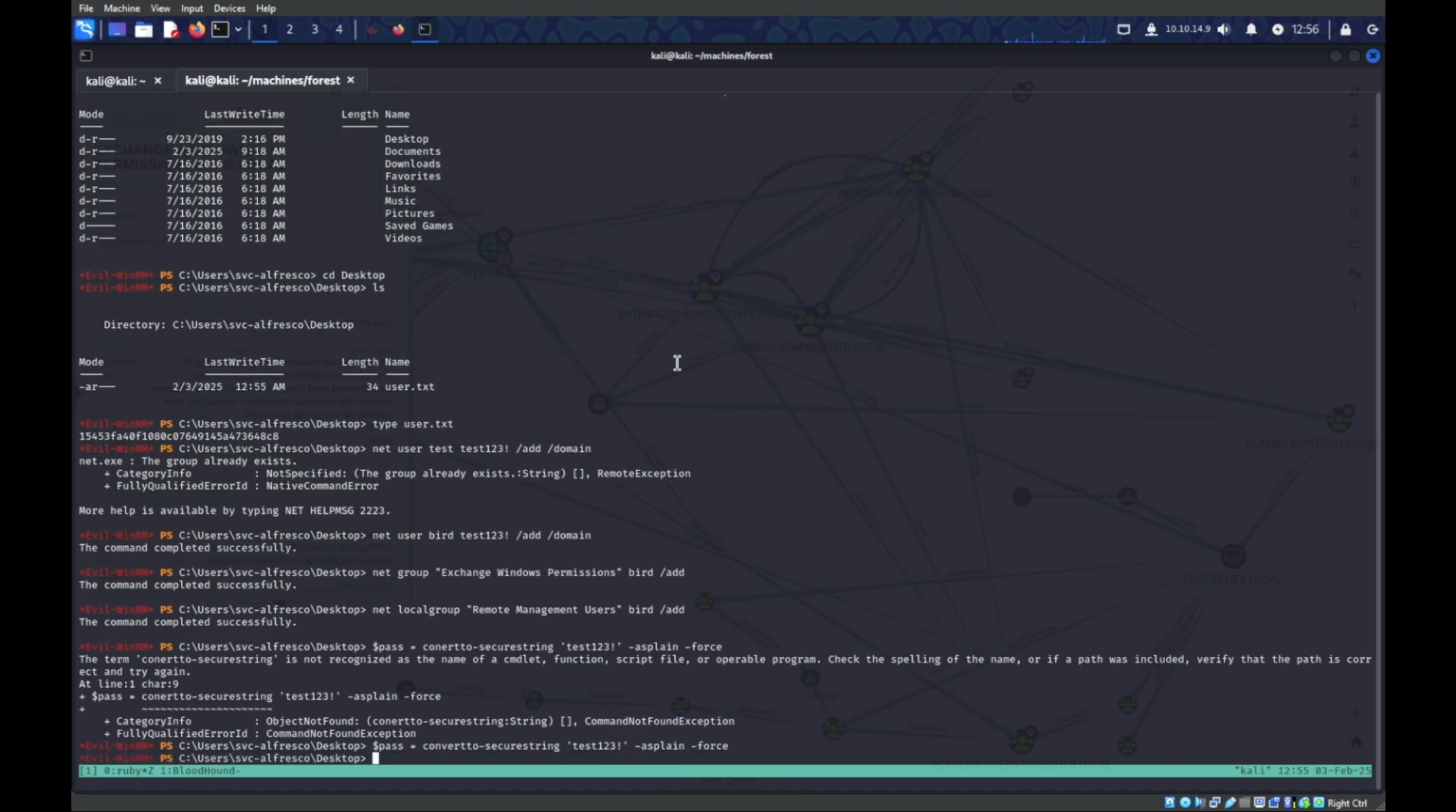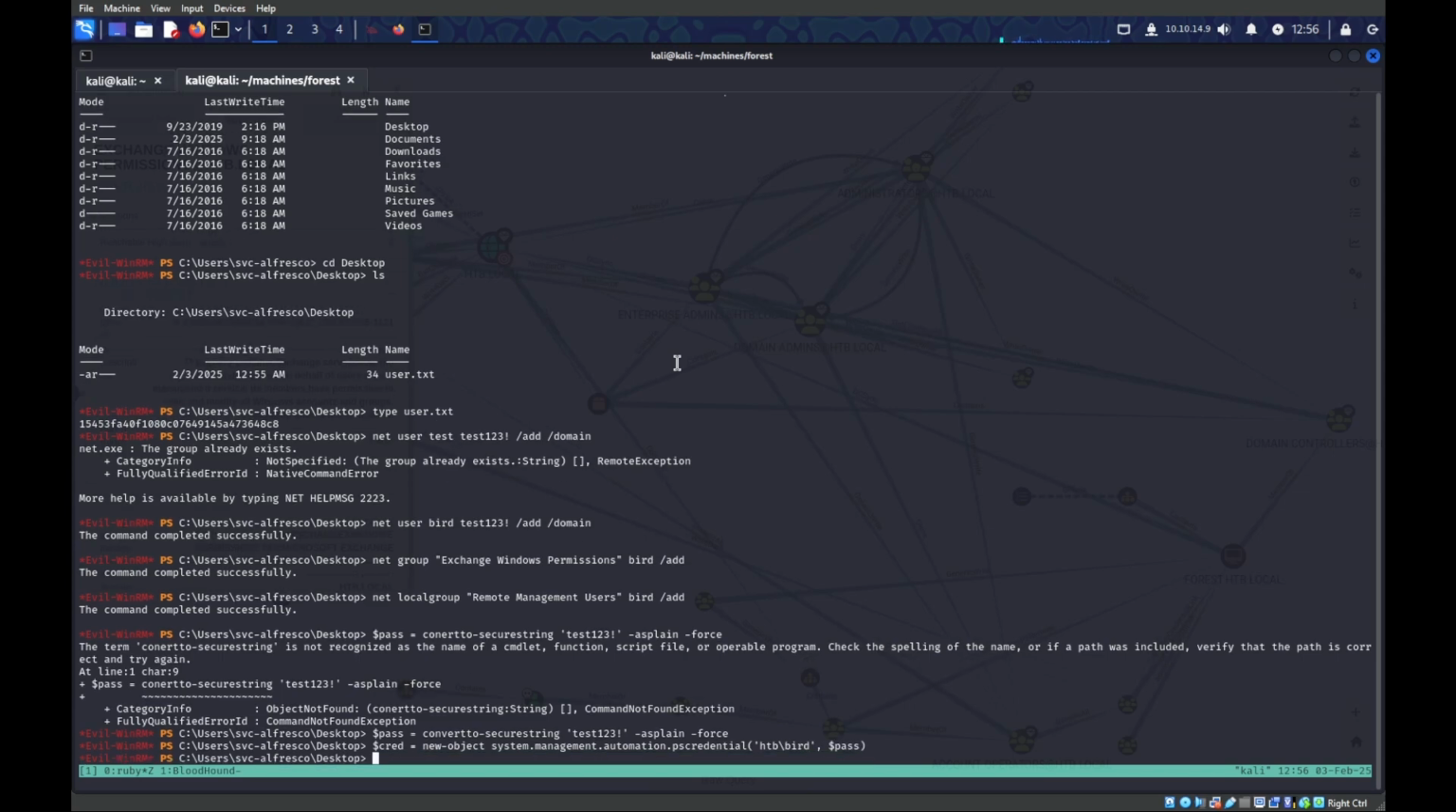So, okay. Then we have to create our credentials. So this is like a credential pair. We're just going to do a new object. So we're creating something. And we're just going to do a system.management.automation.ps credential. And honestly, I'm not familiar with what this is. I just know it works, and I tried it, and I believe it's just creating this sort of object which makes things work for you.